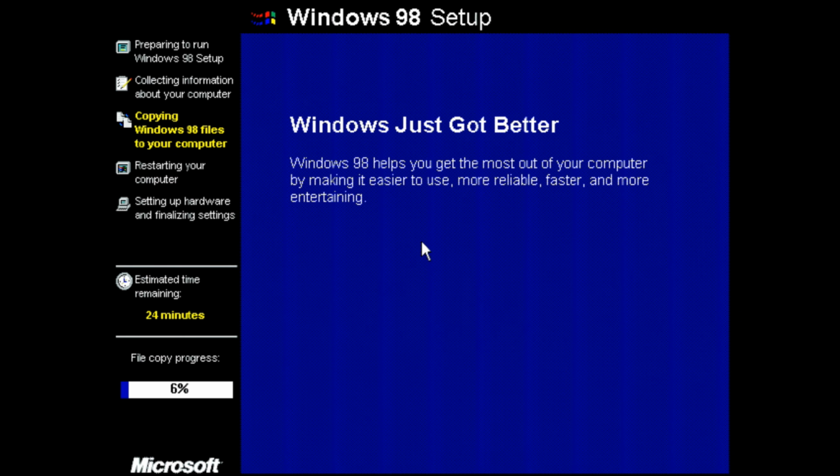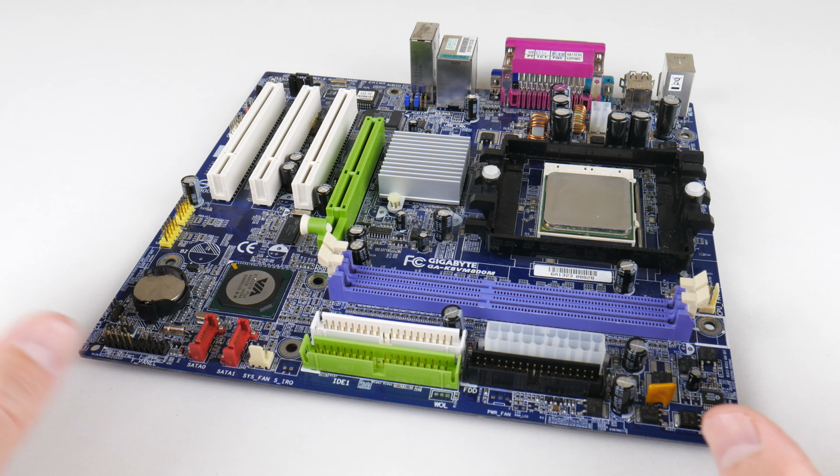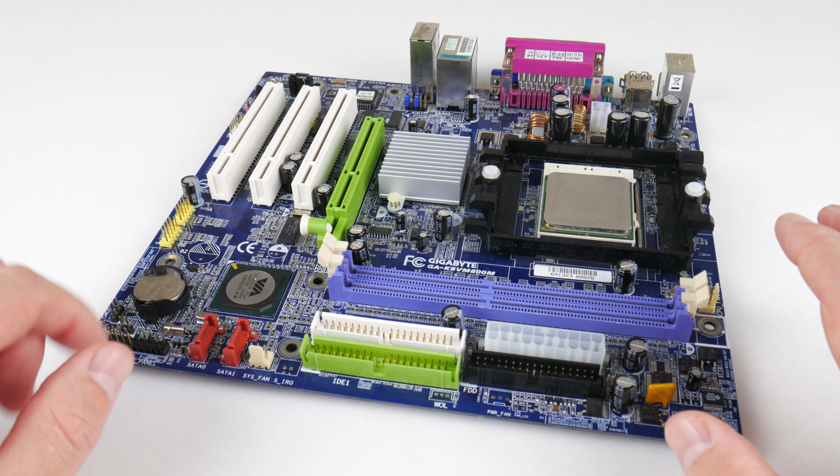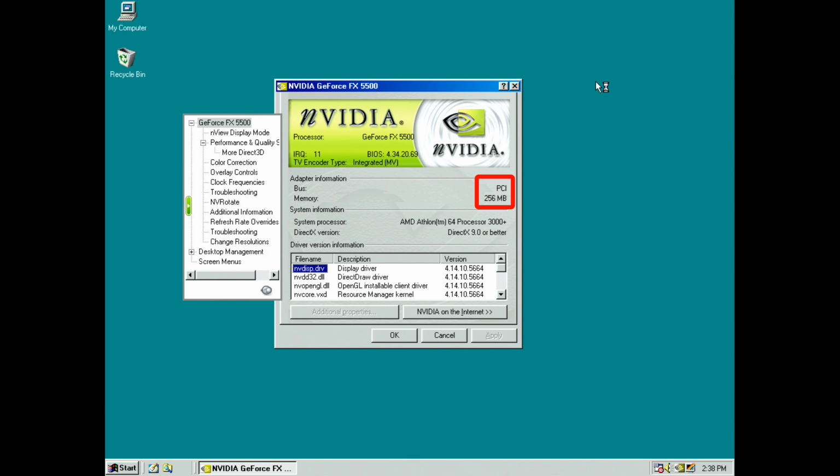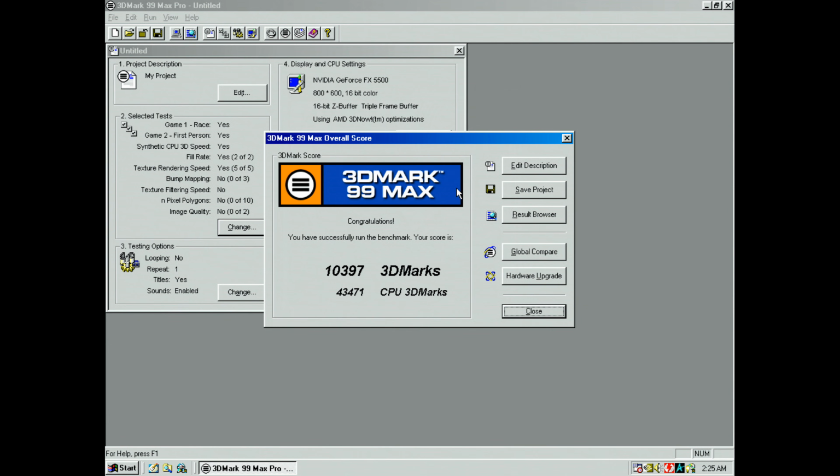The software installation was fairly straightforward. I'm installing Windows 98 SE off the CD-ROM, and then it's time to install the chipset drivers. And here things got interesting. At first I downloaded the very latest VIA chipset driver version, 5.24a. And when I open the NVIDIA control panel later after installing the NVIDIA driver, it tells me that the bus is PCI, and that's not a good sign. Performance is actually reduced because of that.